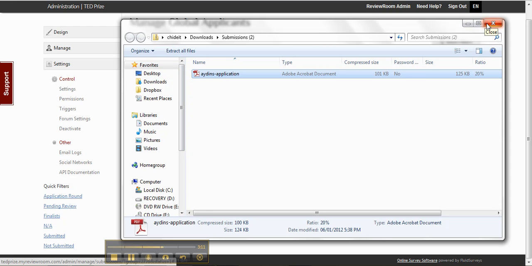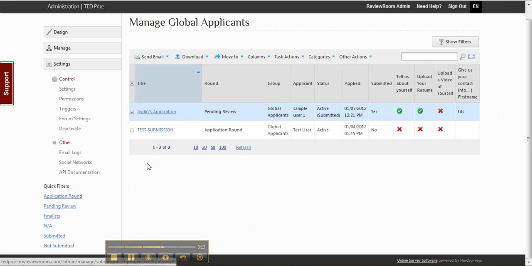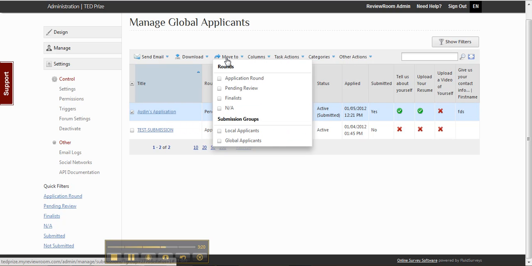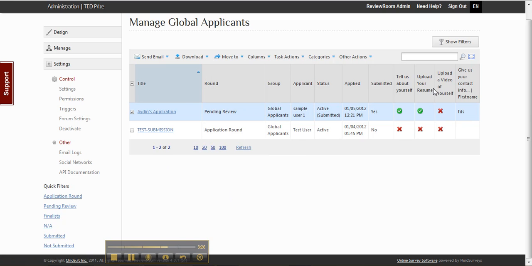So let me close this window now. Okay, so we talked about all the download options. Let's talk about another option, which is really great, which is the Move To option. If you click on that, you're going to be able to choose which round you want to move someone to. So let's say that everyone who's completed these two tasks is ready to move to the next round. This guy's already in the pending review round, and if he's in the pending review round, he's not going to be able to modify his submissions anymore.